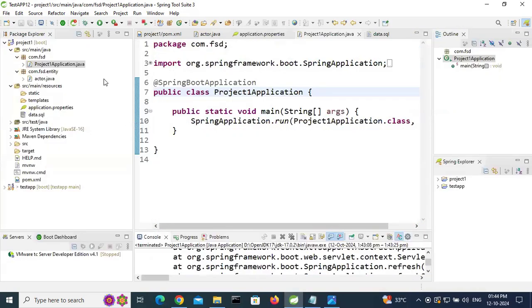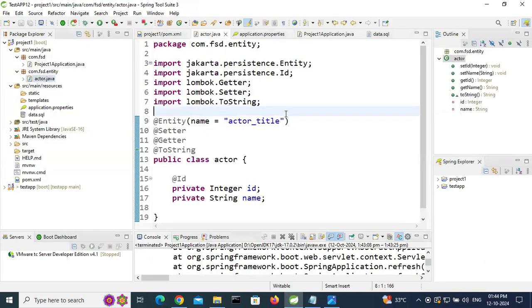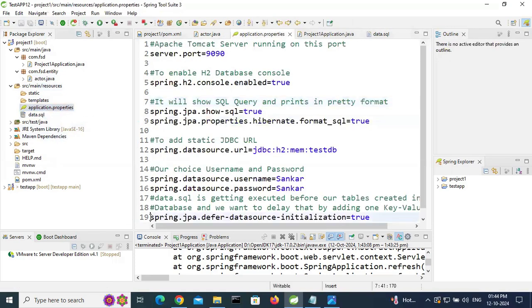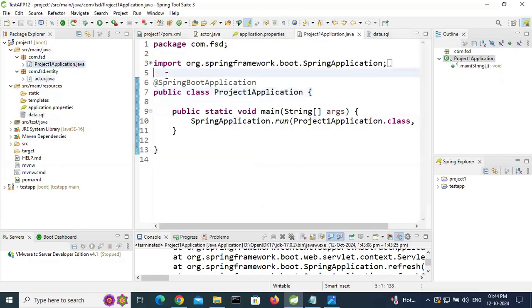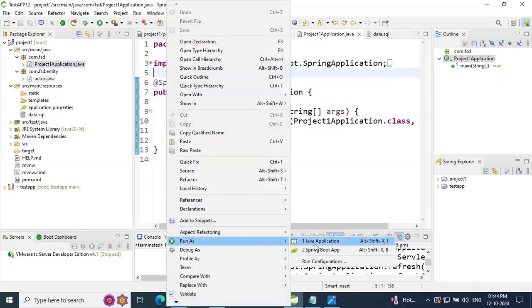First, go to the table. So, actor table. It is not a title. Suppose actor title is there. I'm changing it to table. Control S, and I will comment out this property. Control S. I will rerun. So I changed the table name to actor table. Let's see what will happen. Right click, run as Spring Boot application.